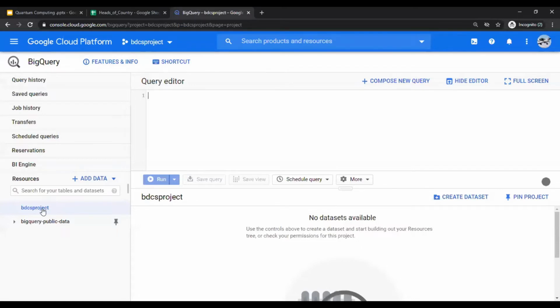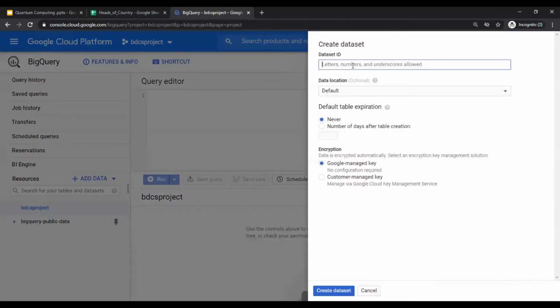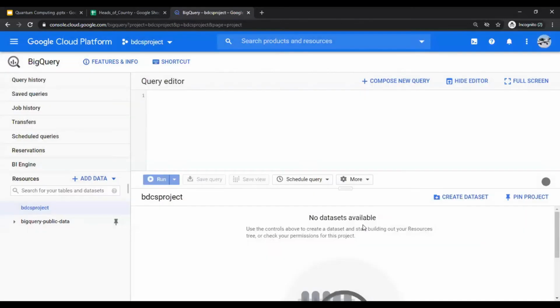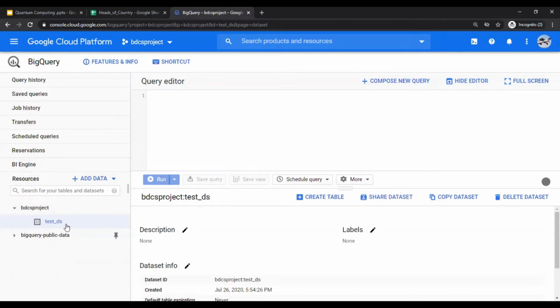In the previous set of videos, I have told you how to create a data set. So we'll create a data set in this blank project. I'm going to type the data set name as test_ds, which is data set. Default table expiration, I can set a table expiration or just leave it default and say create. You would see a data set known as test_ds has been created.